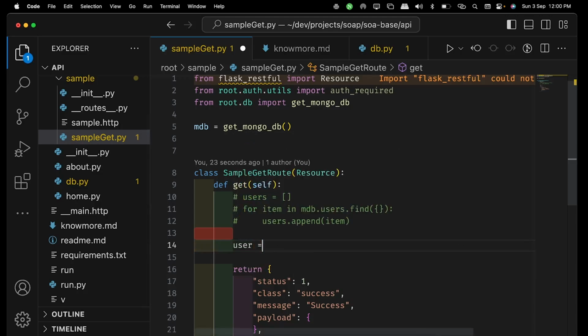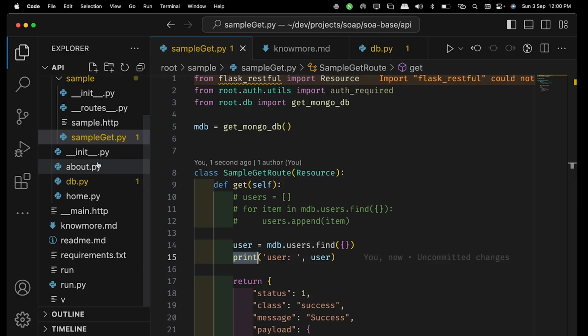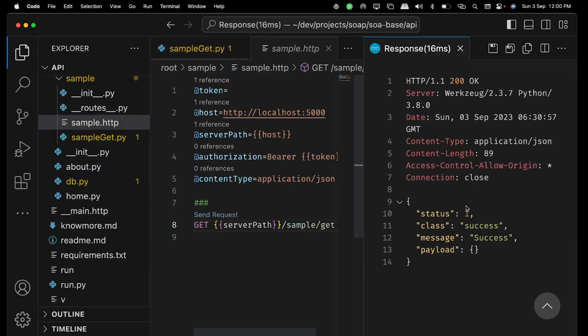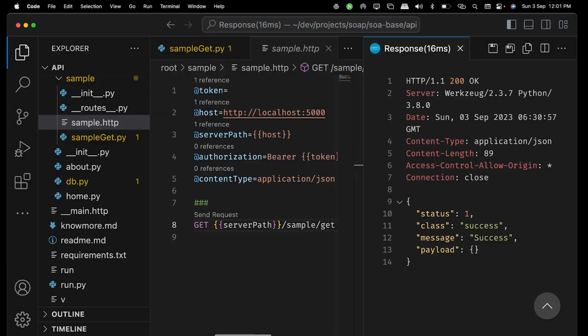So let me add user equal to mdb.users.find, without adding any conditions right now. Let me print it here. When I use print, what will happen? Whenever we use print, it will print in the backend server, correct? Let me go and run it. Here we are not returning because we are printing. Can you see the cursor data came? Why did cursor data come? Because we are using find.